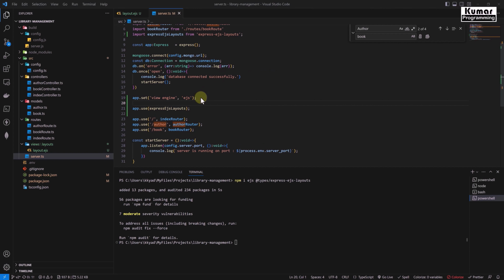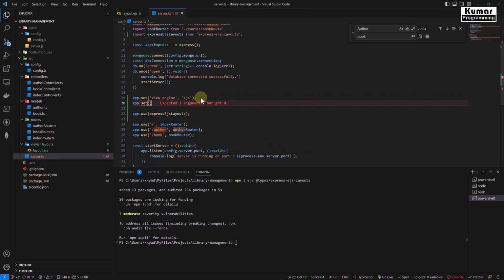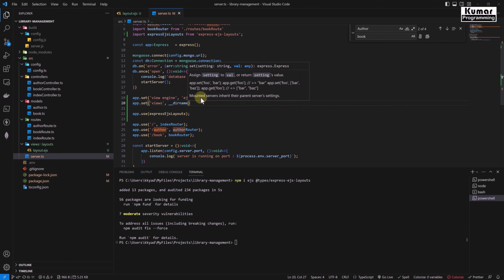So now let's use app.set, and here we have to set our views. Where exactly do we have to find our views? So we are going to use the variable __dirname. __dirname is going to return the directory from where your source code is available, and then we are going to join it with views, because all our views are going to be inside the views folder.